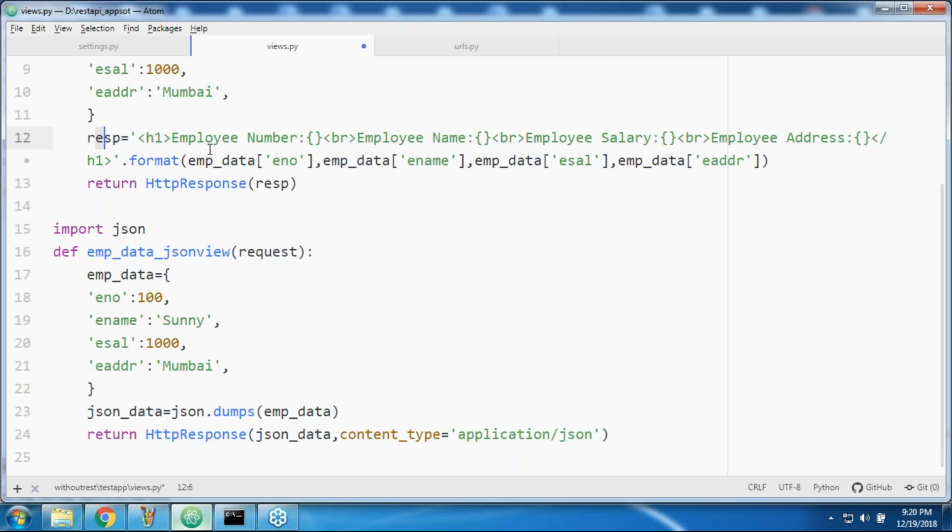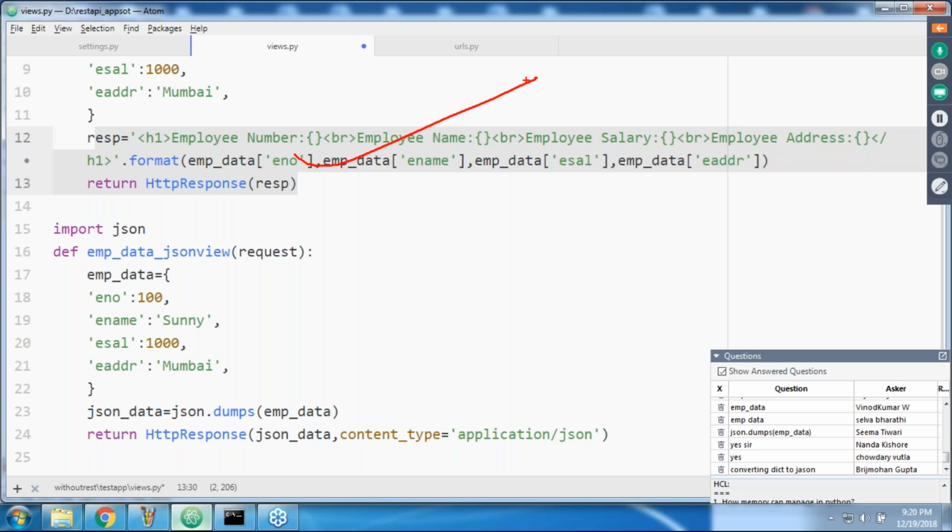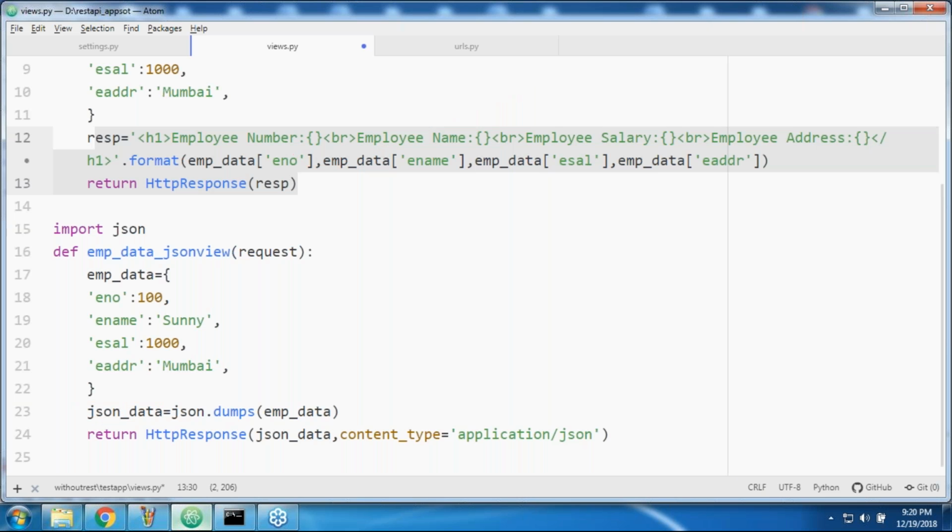If you want to display a response to the end user, an HTML response is very good. But if you want to provide a response to another software application, your response should be in the form of JSON. Only a JSON response can be understood by other software applications, but not HTML. HTML response is meant for the end user. Getting it right?